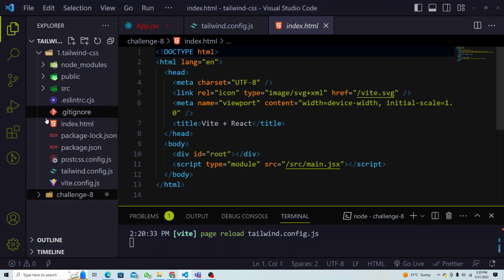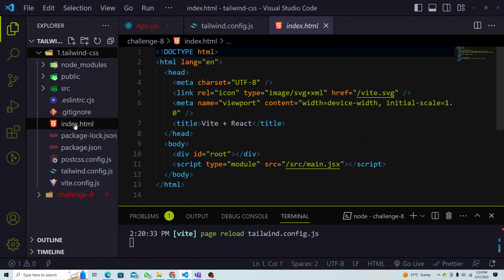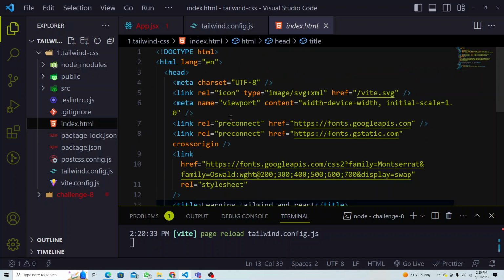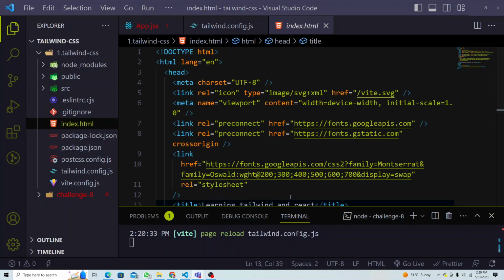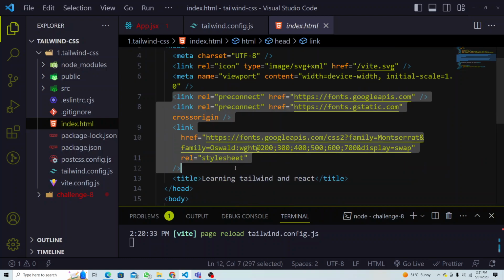Oh, sorry, not in this one, right? We have to go on the top and then find the index.html here. Okay, so just copy this, right? This is the Google link for the font.